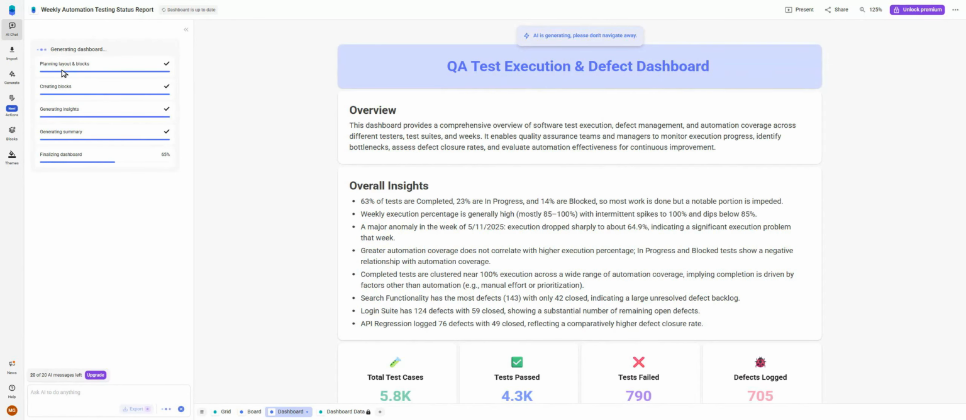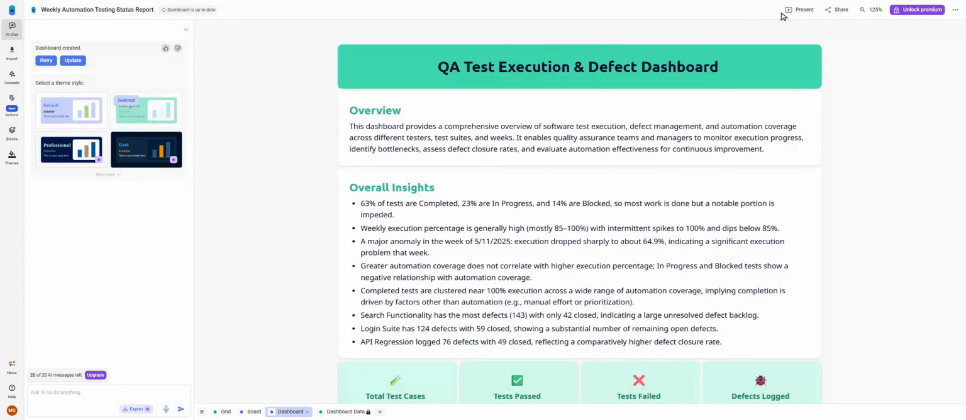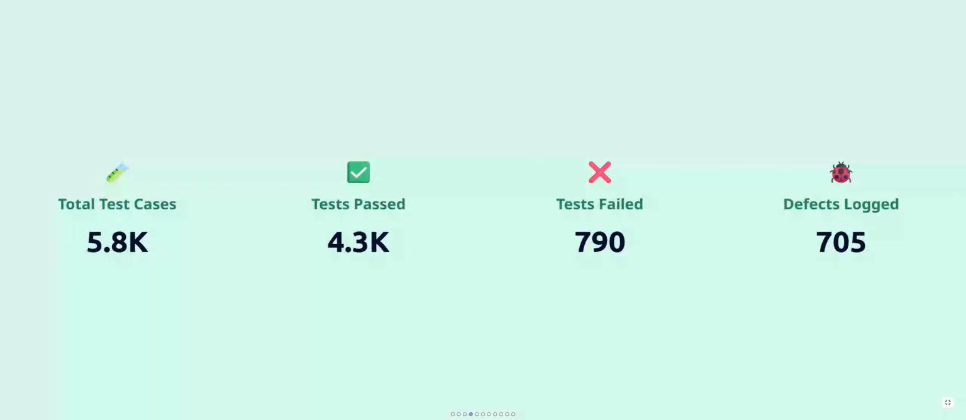Our QA Test Execution and Defect dashboard is complete with professional visualizations showing test outcomes by suite, defects logged versus closed rates, and comprehensive status distributions. We can instantly customize the theme for different presentations or corporate branding requirements.